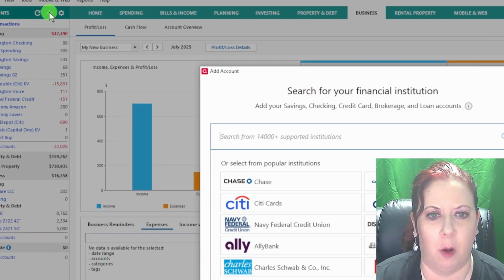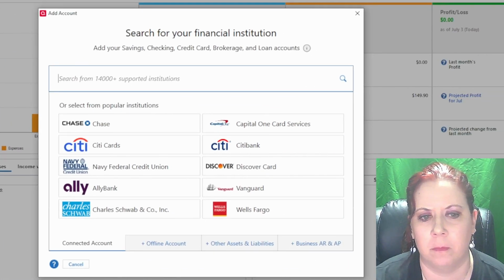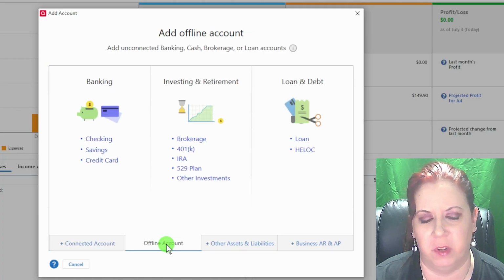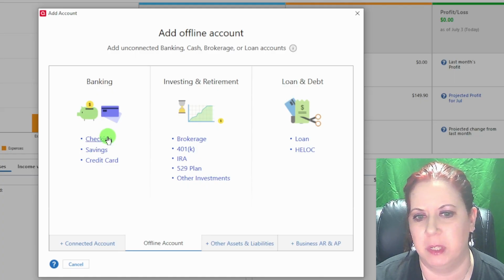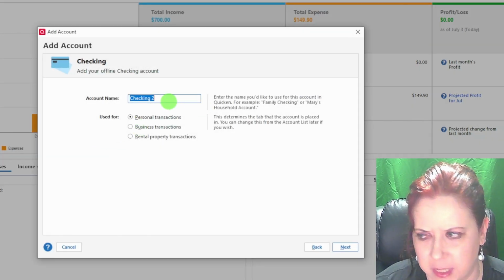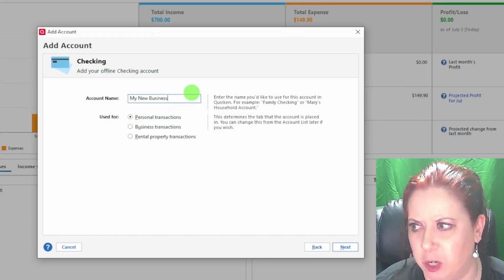If you'd like additional help adding an account, you can watch the tutorial linked on the screen. So we're going to use an offline account for this video. Choose the type of account that you want to set up, such as a business bank account, credit card, or loan. For this example, I'm going to create an offline checking account, so I'm going to use the same name, My New Business.